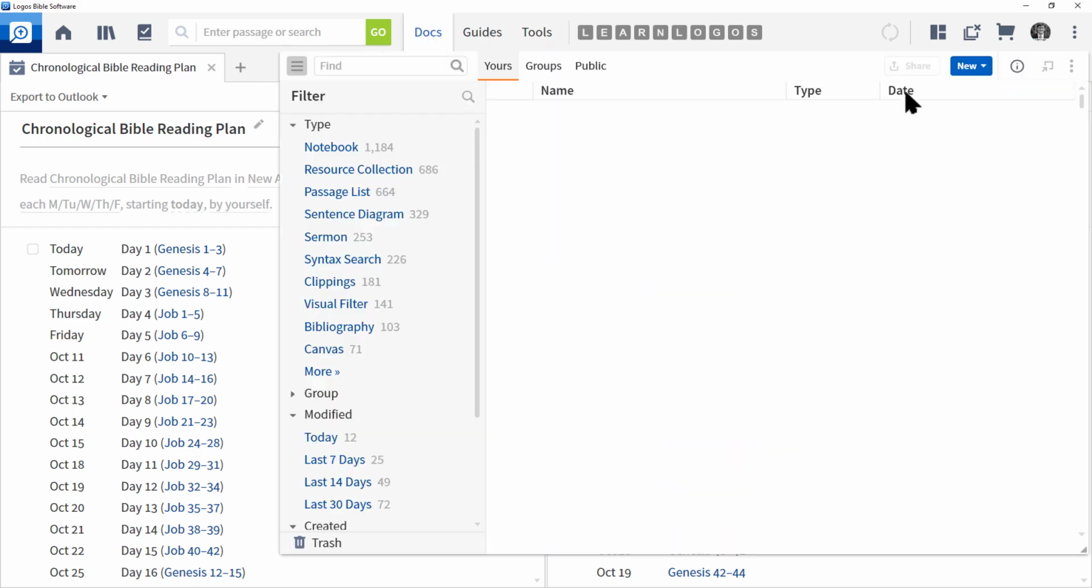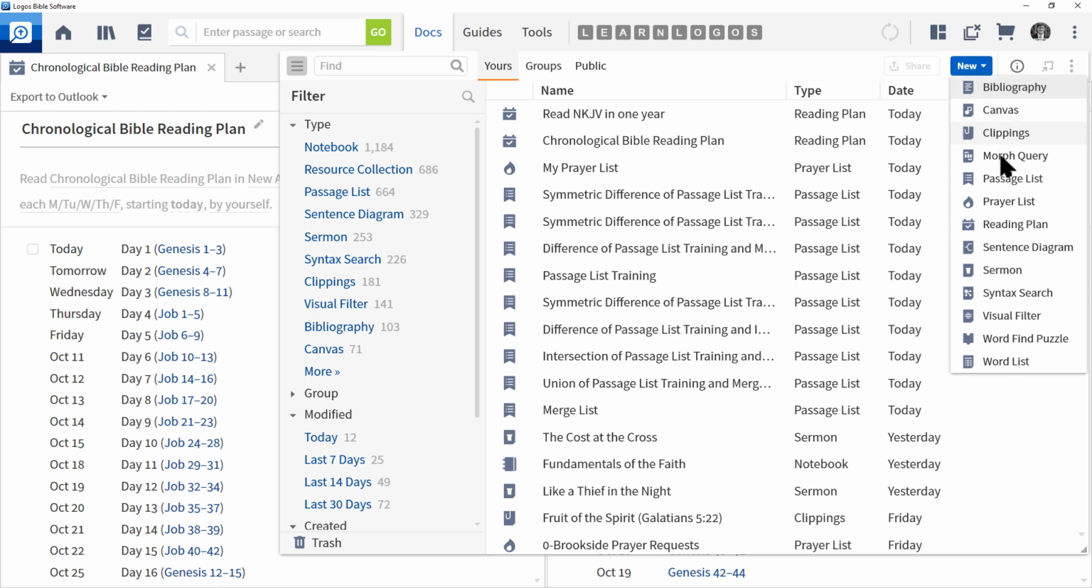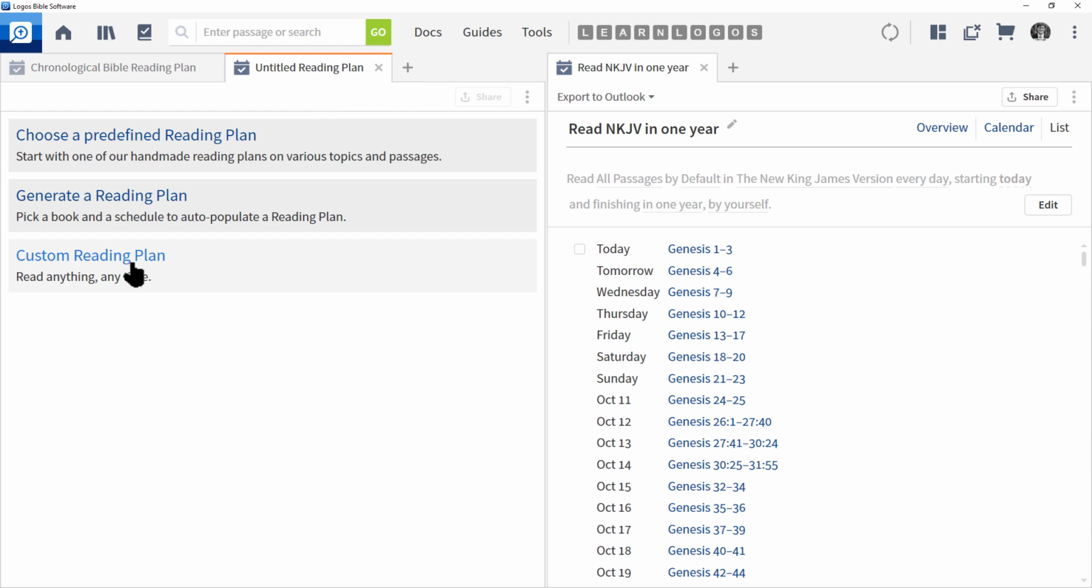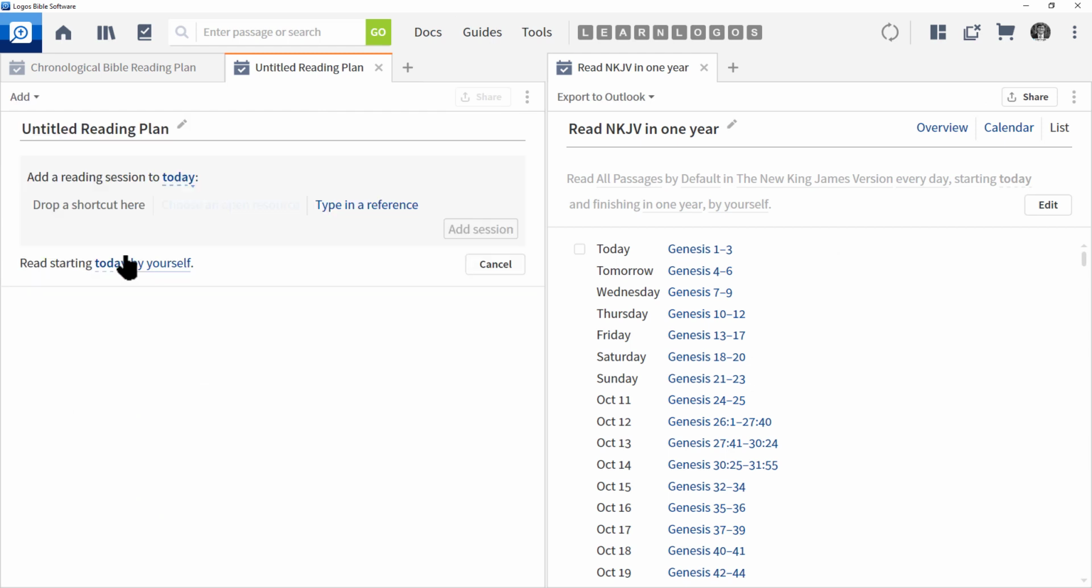So let's click Docs, then click New, and once again, click Reading Plan. This time, let's choose Custom Reading Plan. Now, this is a different interface, and you need to be aware how it works. So right away, we want to name the plan. So let's call this My Reading Plan. And again, you can click on the pencil icon or click on the title. Now, notice the options. Add a reading session to today. Then below that, we have drop a shortcut or type in a reference. Then below that, we have read starting today and by yourself.